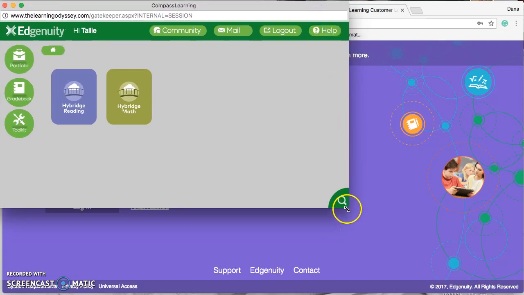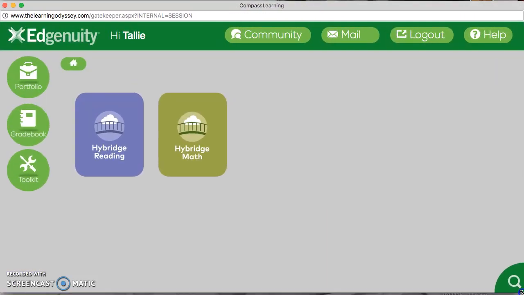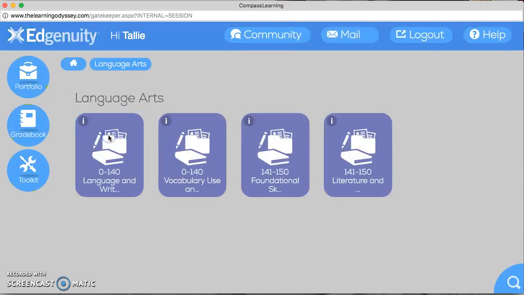Okay. Then when you are logged in, under your student's name, it will say your student's name right here. And then you have the choice of working on their reading or working on their math. Okay? So you can let the child choose, or you can choose whichever one you feel they need the most work on. So right now we'll go ahead and go into reading.